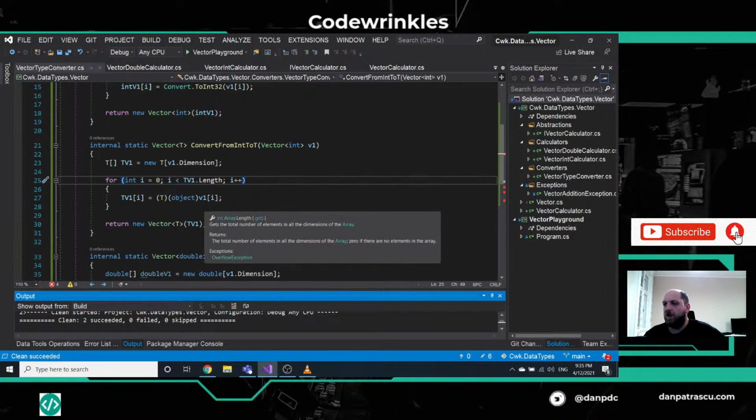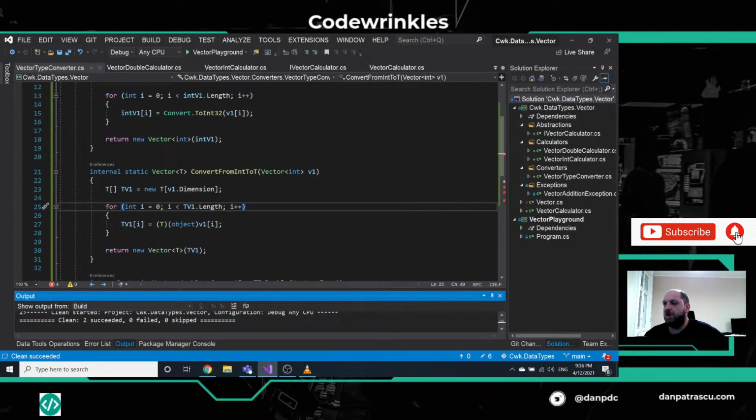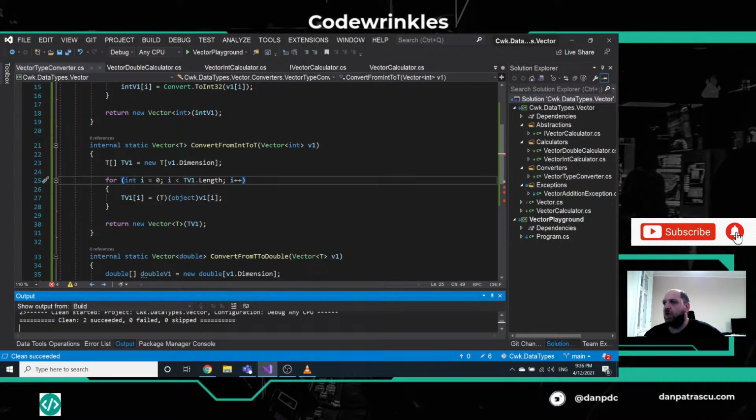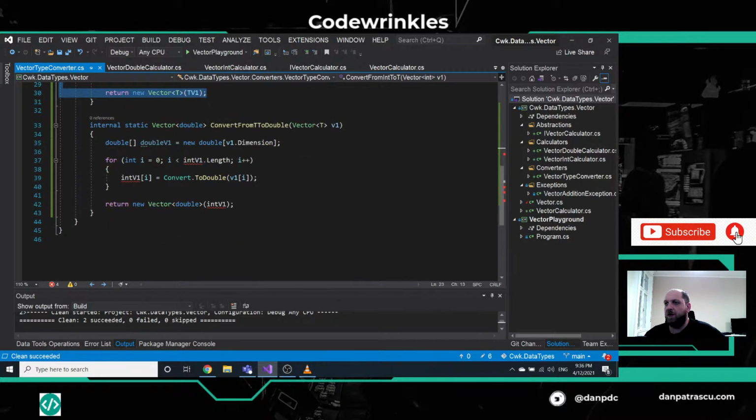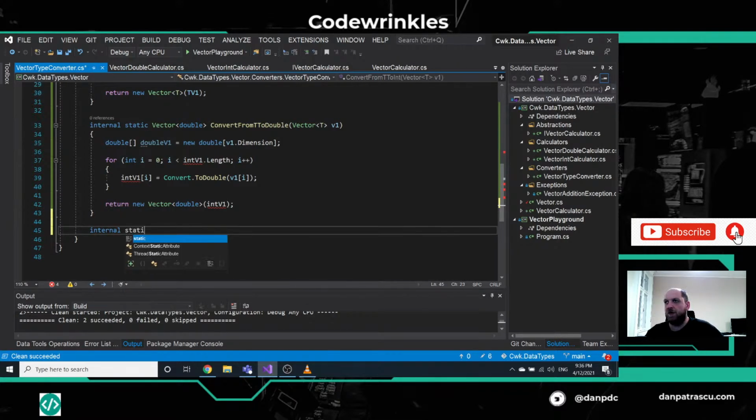Okay, and right now this shouldn't return an error. So in this case we are providing a vector of int, and we return a vector of T, and that's very similar to this one. We'll do it also for the double. We'll have here internal static vector of T, so we return a vector of T, and here convert from double to T.